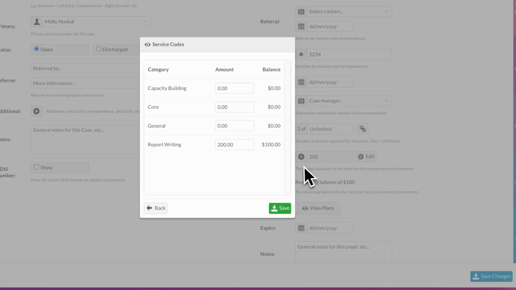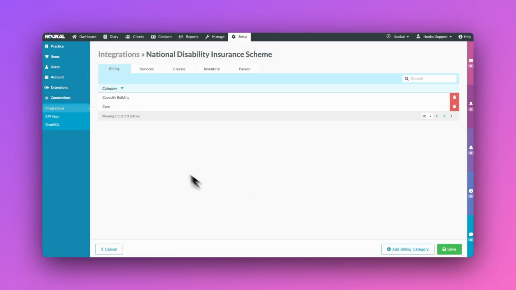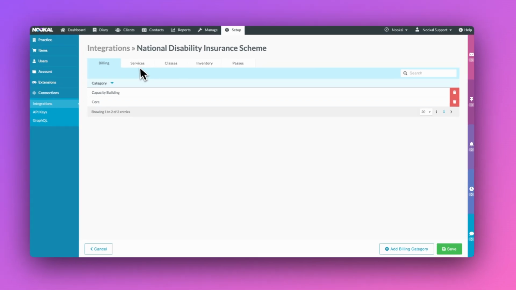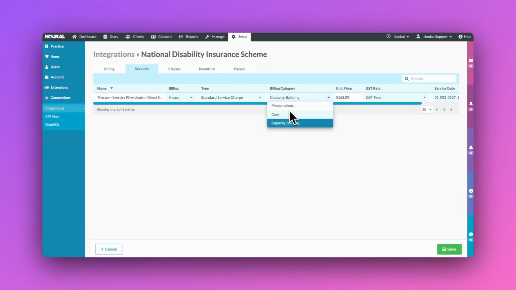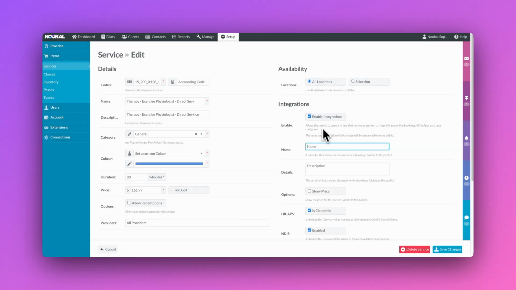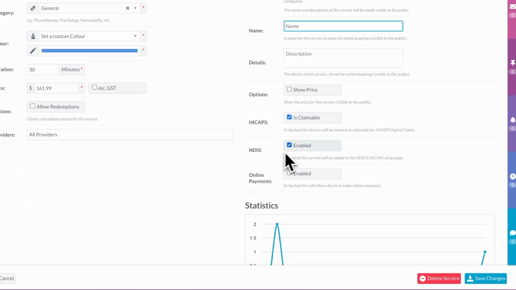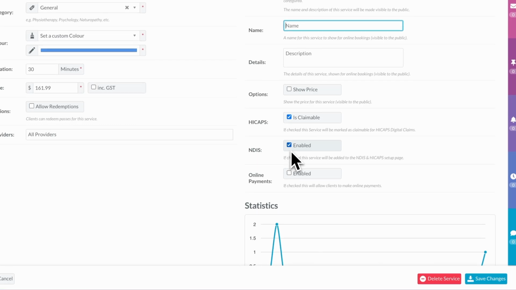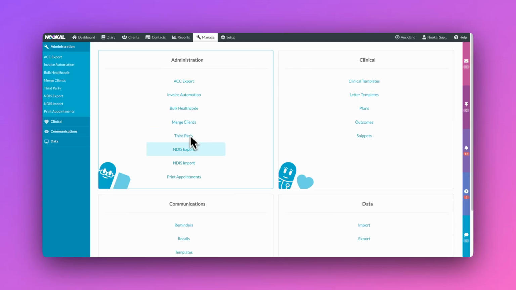This tool allows you to set up budgets on the client's case so that you can manage funding allocated to the client. As part of this tool, you can set up budget categories and allocate a default category against each service so that when you raise invoices, the correct budget category is deducted from. Please note, you will need to make sure that each service has been enabled for integrations and for NDIS in order to see it appear in the integration area.